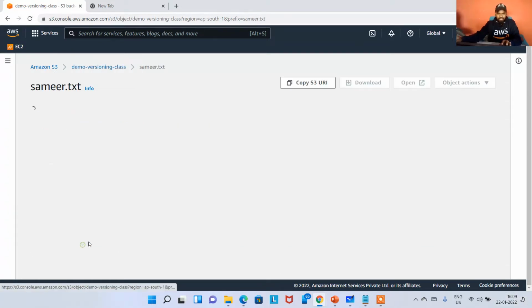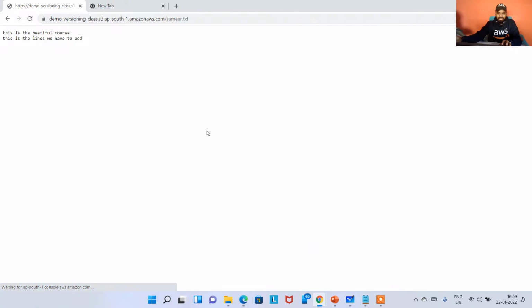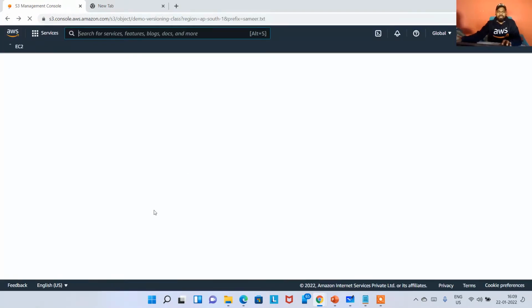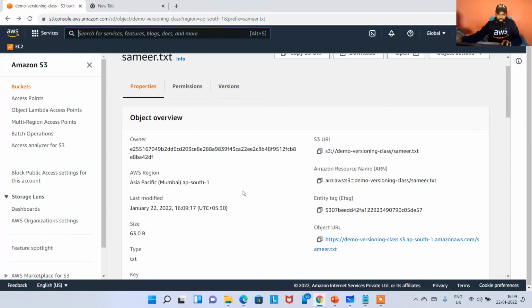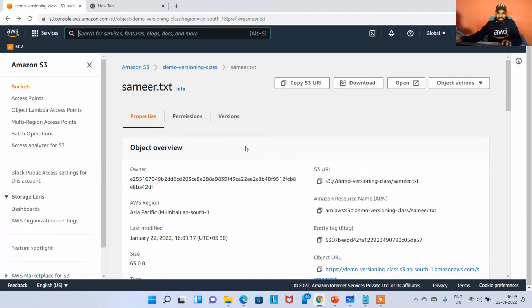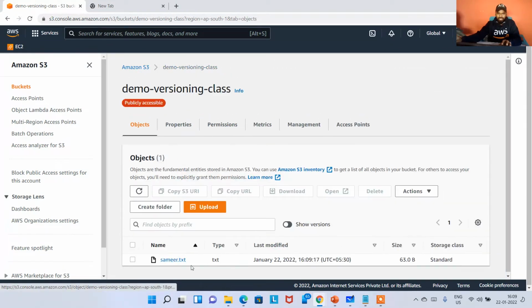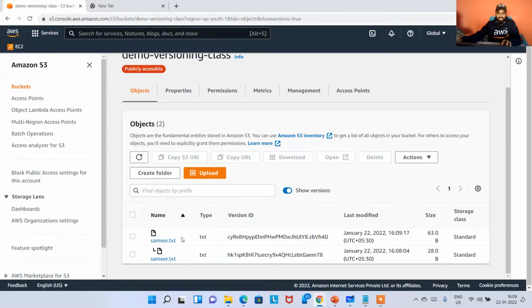If you click on sumi.txt, the object URL, you're getting the second line also. So now you have uploaded two versions, but in the front end it will just show you that you have only one file. Now if you click on show versions, it will tell you two. At the back end you have two versions.